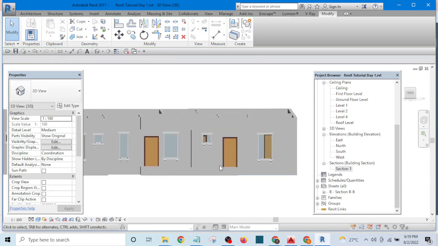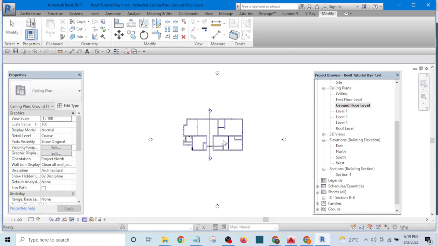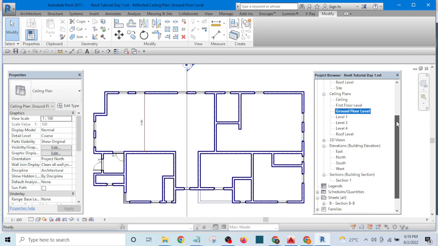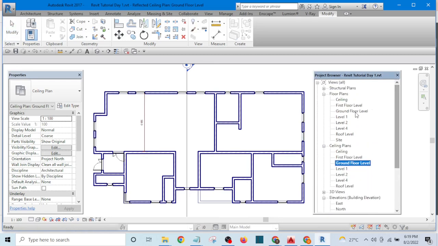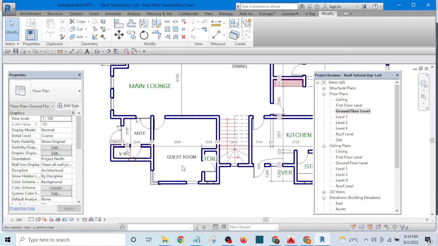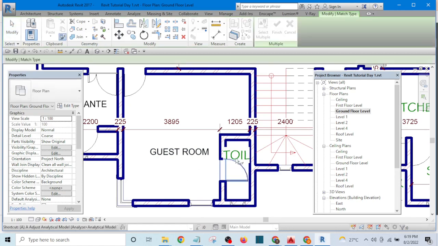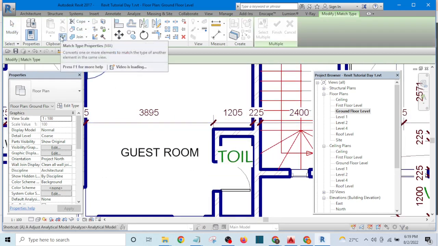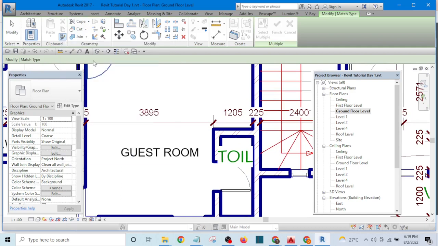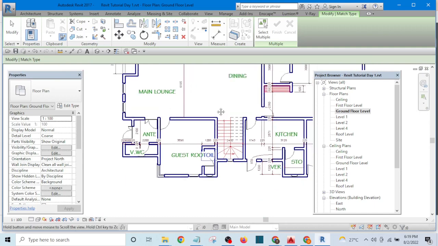Okay, that is all those ones are settled. Let's go back to our floor plan and continue our work there. This is our floor plan. Okay, all these are supposed to be, let me match property. To match property, you use MA. By the way, this is match type or properties, and match this like that so that they will be of the same text.